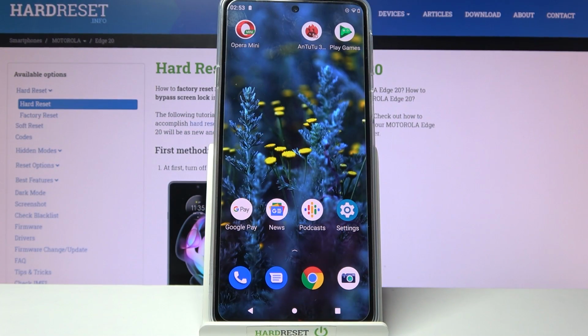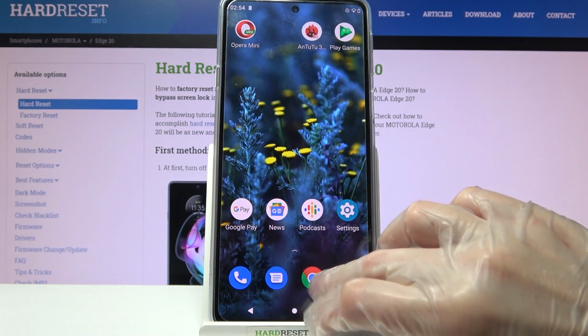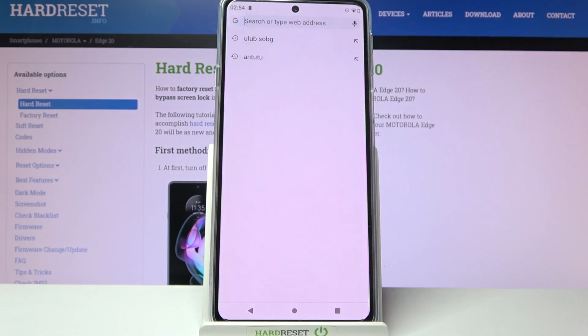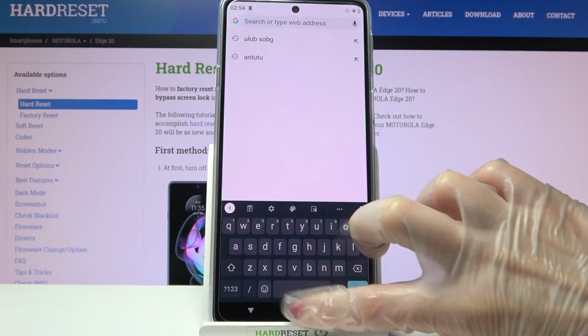Hi! In front of me is Motorola Edge 20 and today I would like to show you how you can customize the theme of your keyboard on this device.